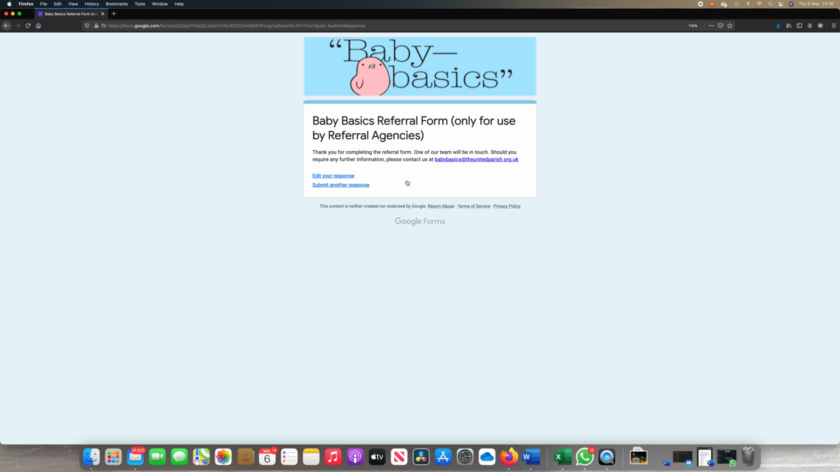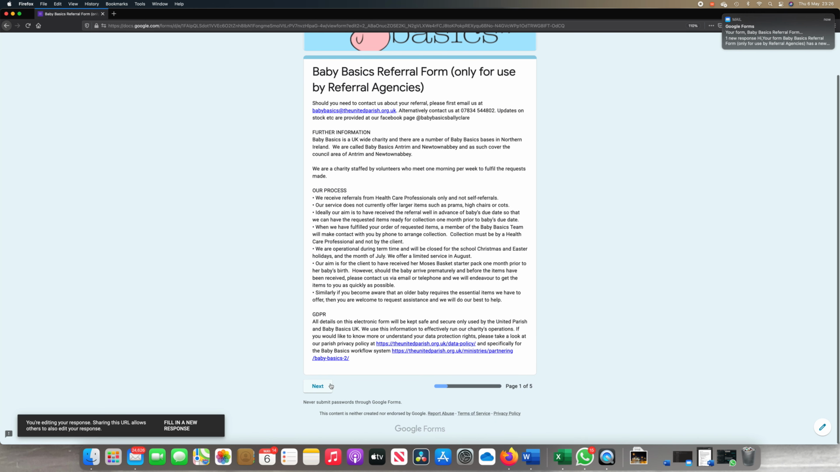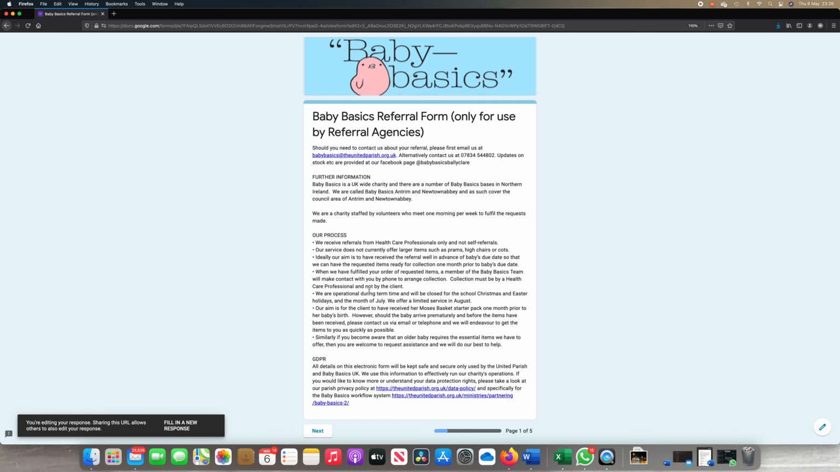But as I say, if there's anything at all that you're not sure about, then please use the numbers on the front page. Also, if you are entering this and you feel that you've just made a mistake or whatever, you can click on edit your response, and you can go through the process again to make sure that you've got everything covered. I hope that is of help to you. Just remember the telephone number and the email address should you need to get in touch and ask any further questions.